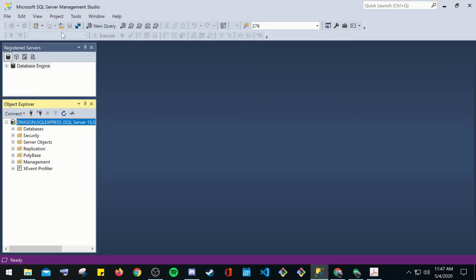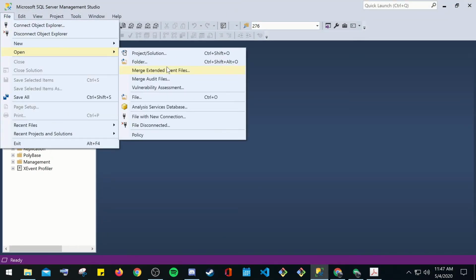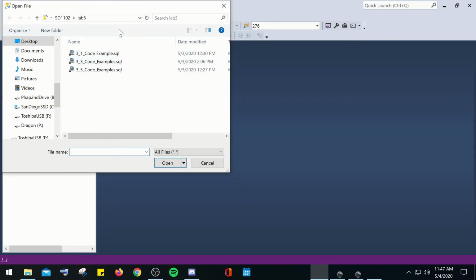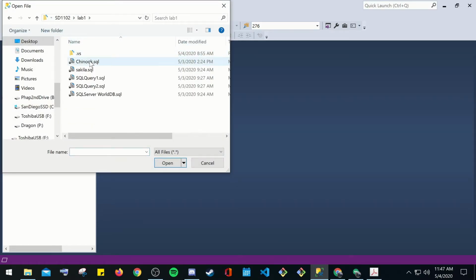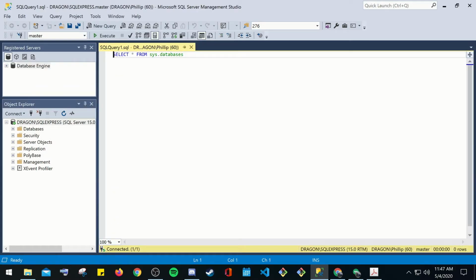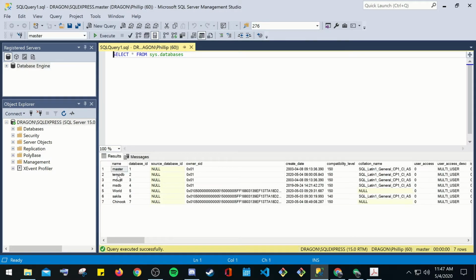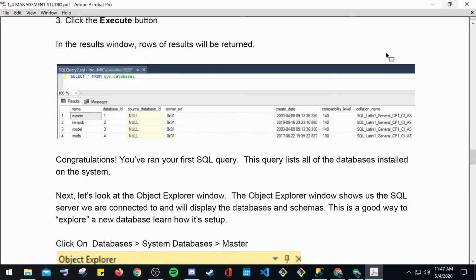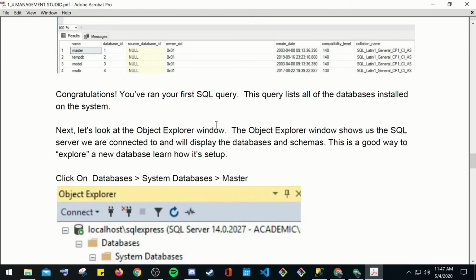So again, I already have it, so I'm just gonna open the folder. I have it in lab 1, and it's query 1. What I'll do is just type in select star from system.database, and I just put execute, and the results should come up as all these databases that returned. So now you run your first SQL query. This query lists all the databases installed on the system.